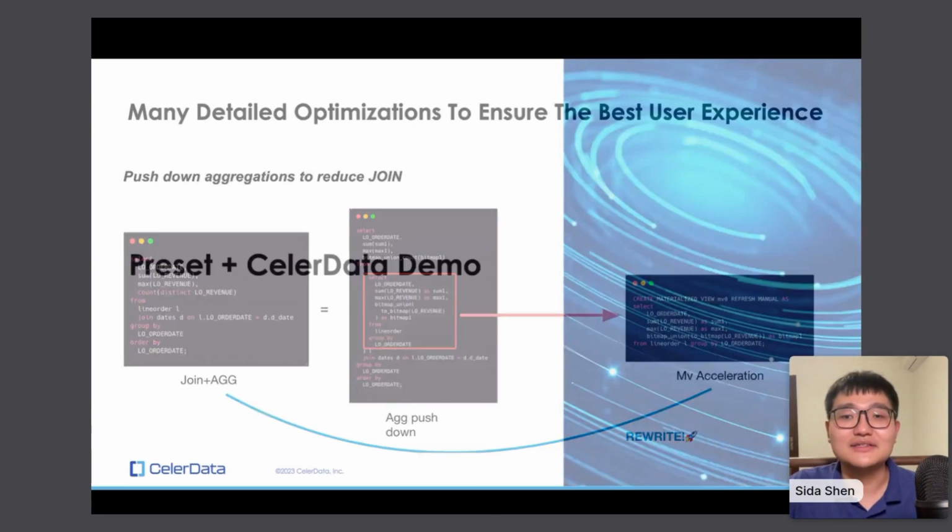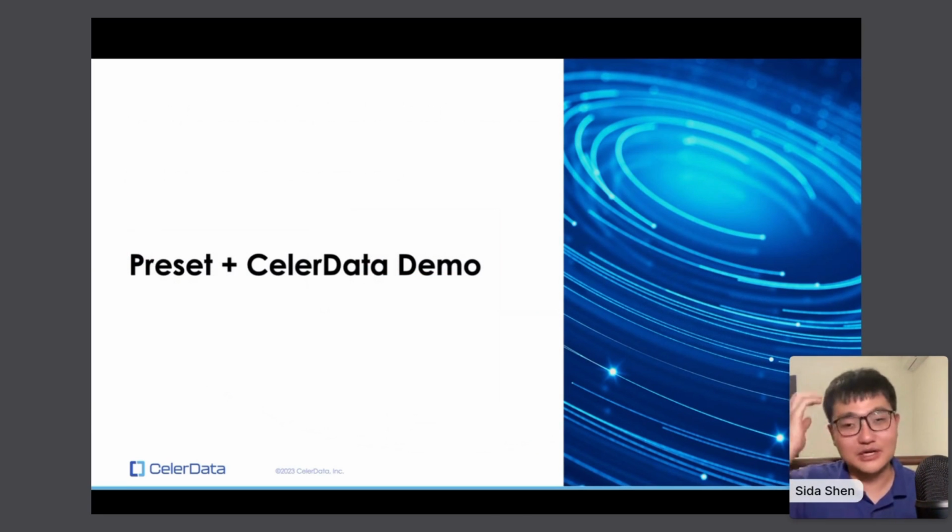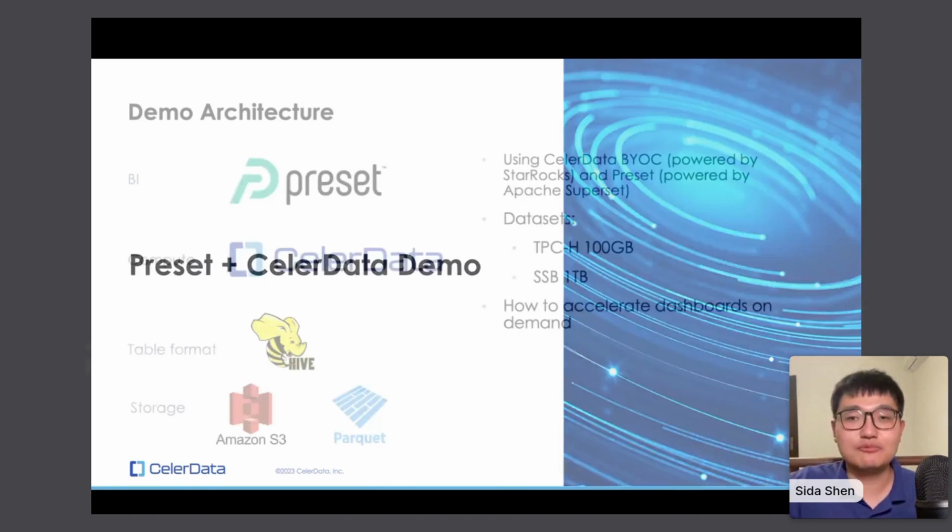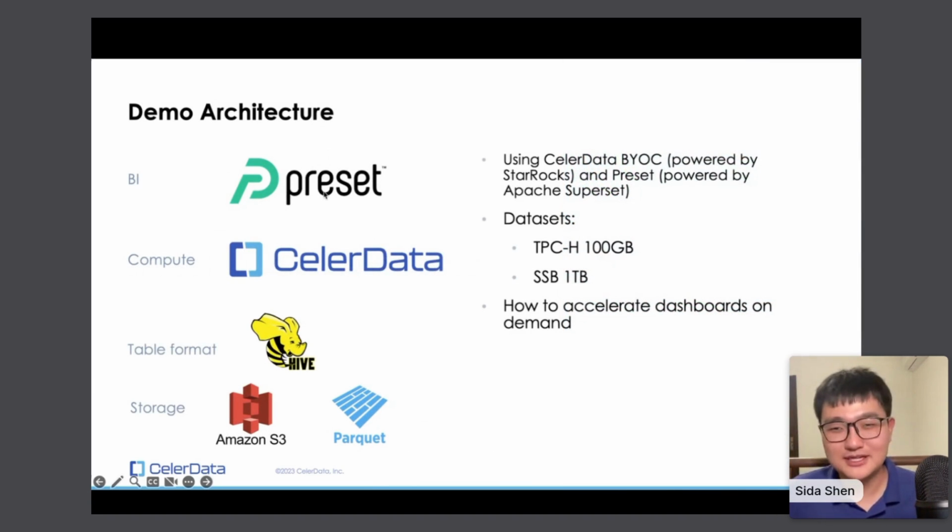Now we're going to do a demo based on Preset and CelerData. Preset is powered by Apache Superset as the BI layer, and CelerData, powered by StarRocks, is the compute layer. The data is stored in Parquet files on AWS S3 and managed by Hive tables. We're going to use two data sets because why not? We're on the lake, so we don't have to ingest. We can use as many as we want. We could use 15 if I wanted to.